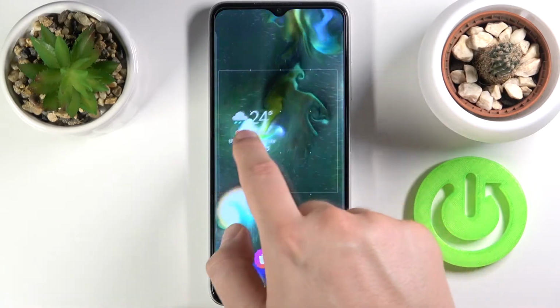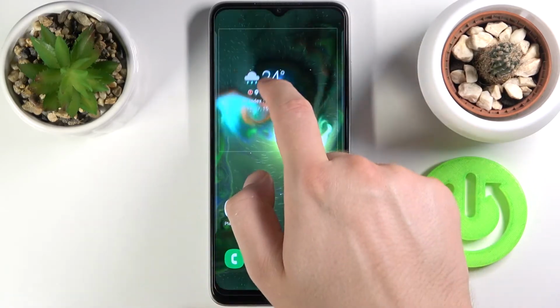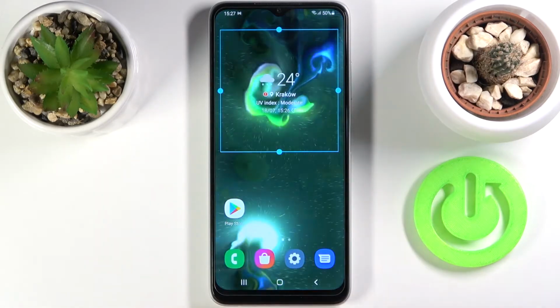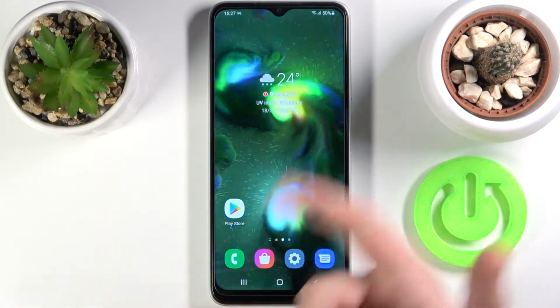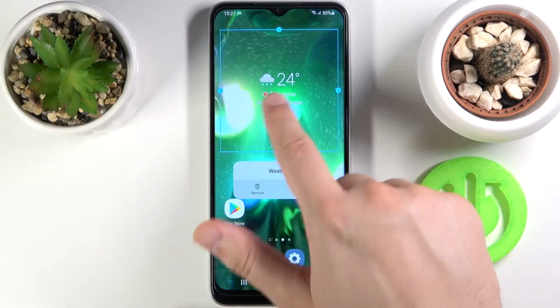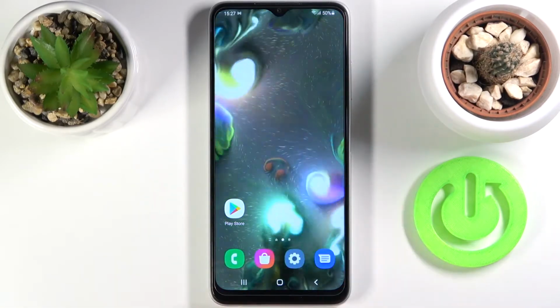When you click here, you can leave that change size, and you can move your widget to another screen. Just like that. As you can see, it's very simple. If you want to remove that widget, click, hold, and then tap right here. And that's all.